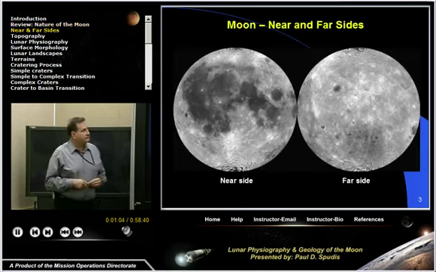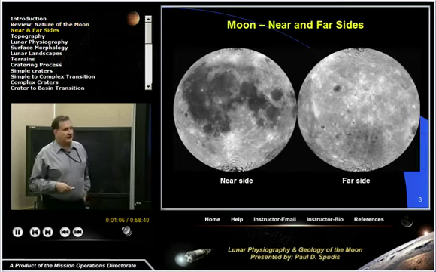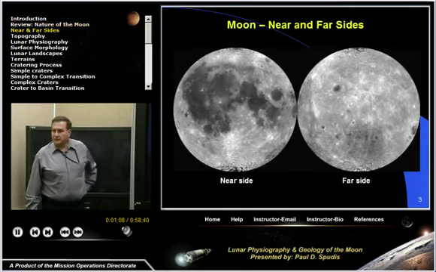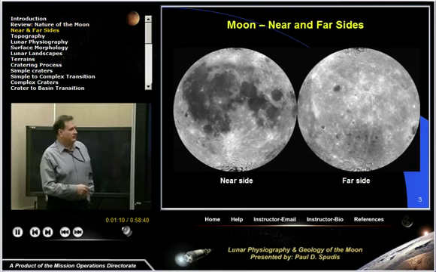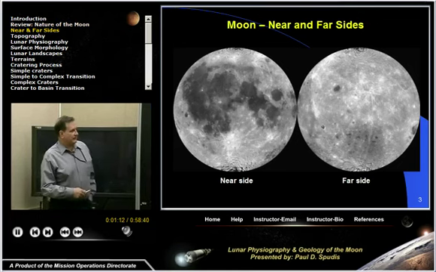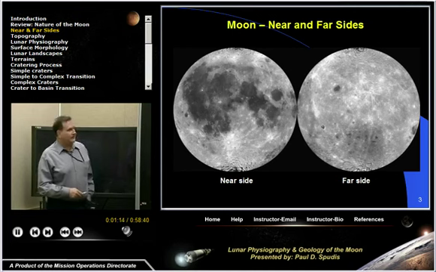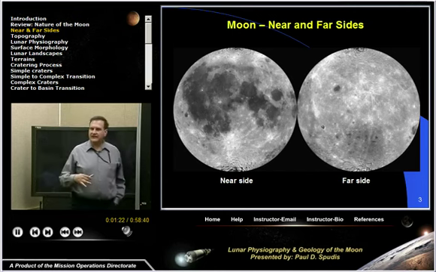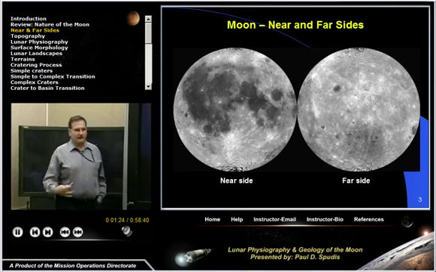Next slide. All right, just to remind you again that the near side and the far side of the moon are very different. The near side of the moon has quite a bit of dark, smooth material, the maria, whereas the far side is almost completely highlands, rugged, very heavily cratered, and very high in albedo. We're not quite sure why this dichotomy exists. There are a few ideas.